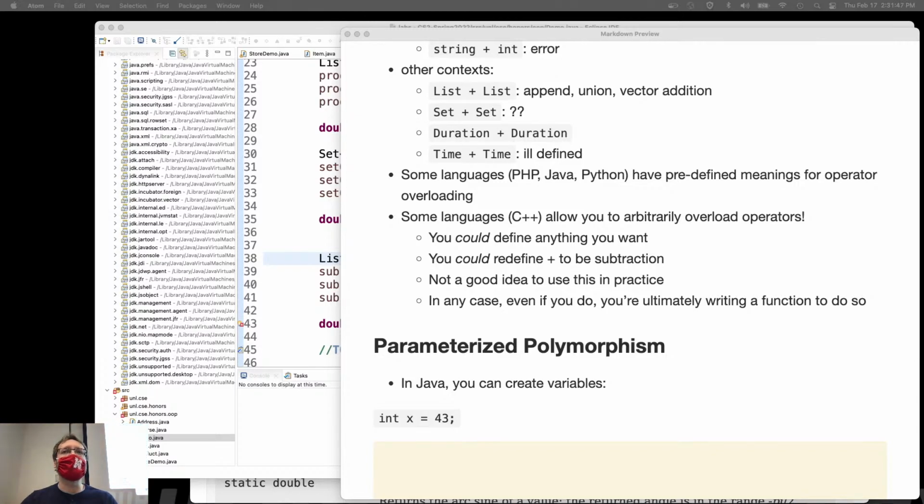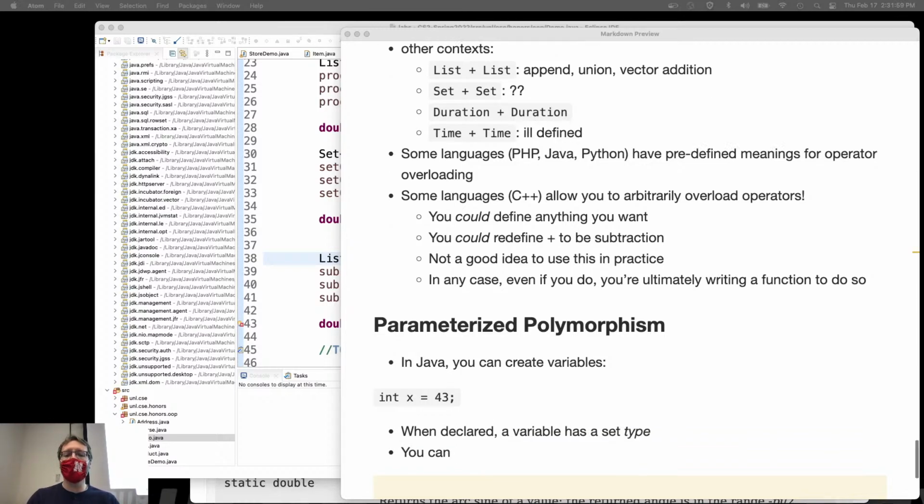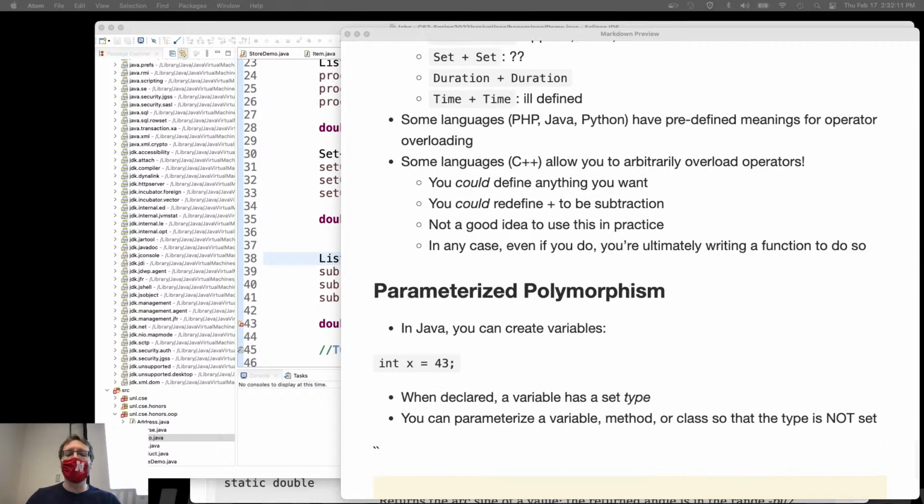But can I change its type? Nope. When declared, a variable has a set type. However, you can parameterize a variable, method, or class so that the type is not set. Let's take a look at some code here. Now, this is not real code yet, but we will see code like this eventually. T sub x. All right? So x is a variable. What's its type? Is it an integer? Is it a double? Is it a string? Right? It's T.